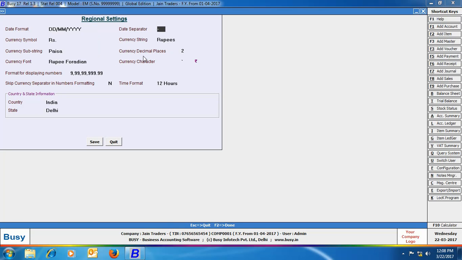Next, you can specify the currency decimal places, that is the number of decimal places required in the currency field. Next is currency font, that is the font which will be used to print the currency you are using. For example, for printing Indian rupee symbol, you need the font of rupee for Indian. Next is format for displaying number, that is, you want to display number as per Indian system or as per American decimal systems. Skip currency separator in number formatting.